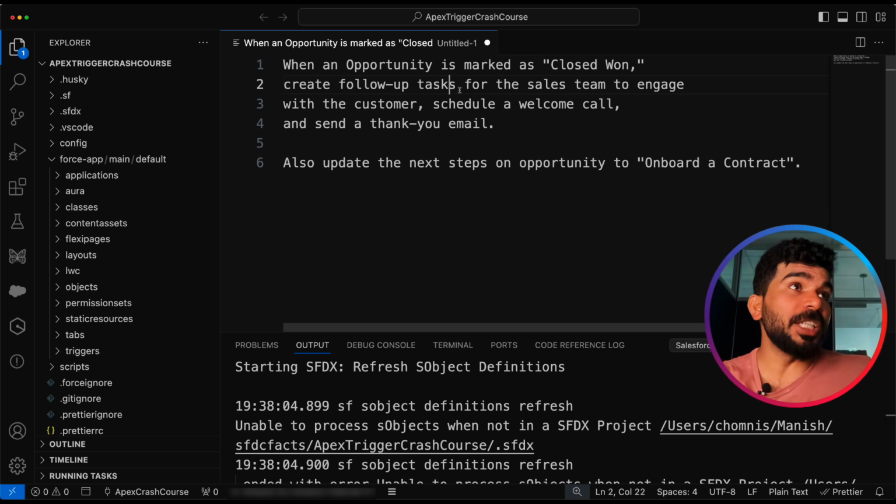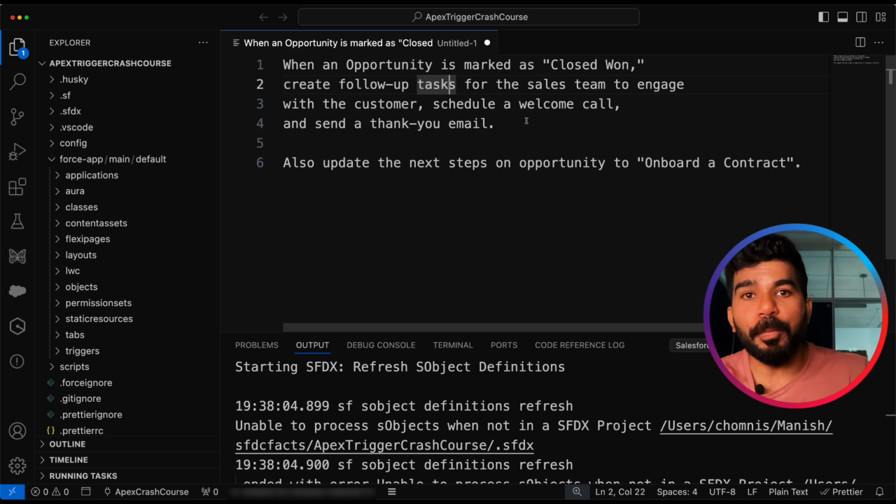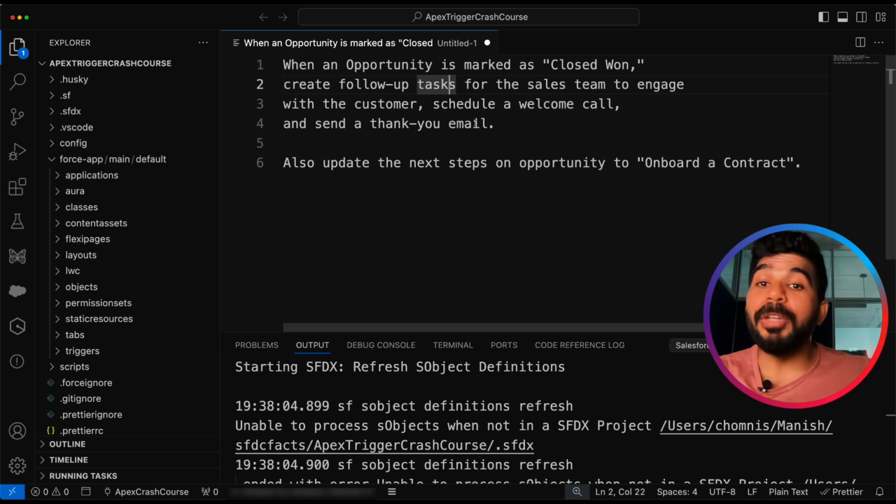Even though we need to create tasks, we are not writing our trigger in the task, because that's not where the action is happening, the first action. The first action is happening on the opportunity object. Creating task is just the automation that we are trying to build when this action is happening on the opportunity record, right? So we'll be creating a trigger on the opportunity record.